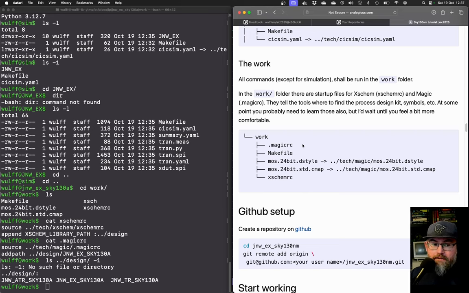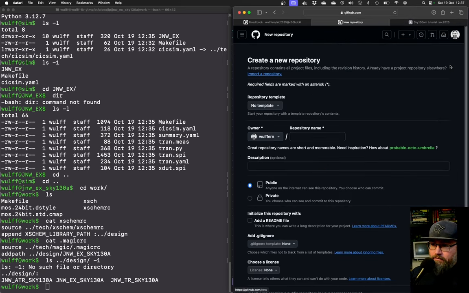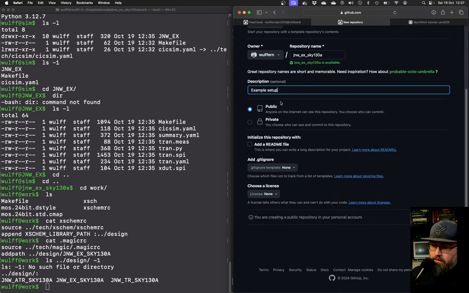Now, one of the first things that we want to do before we start editing too much is actually to add a GitHub repo. Because when we do that, then we can use version control on our design. So let me add Janeway X Sky130A example. Example Skywater. And let me create that repository.